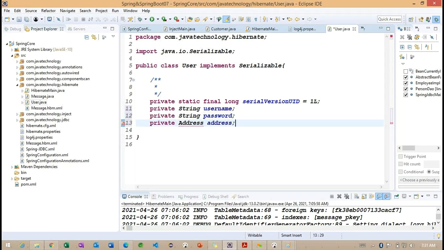So the user is going to have a relation with address also. While creating the user, what we need to do? We need to create an address also. So we'll have this particular address section later.